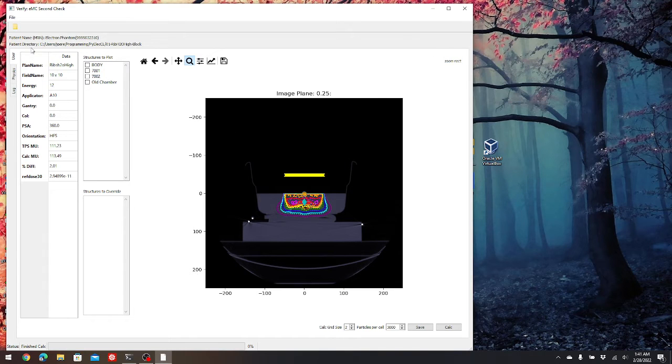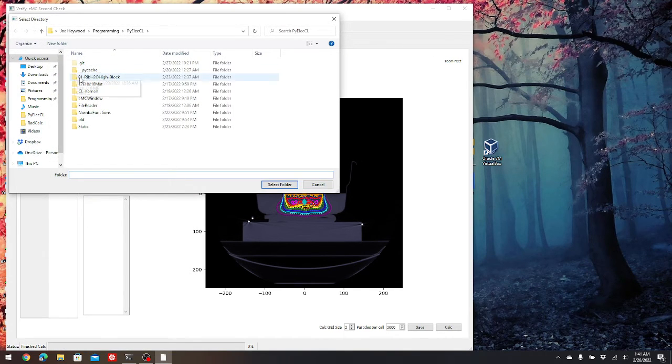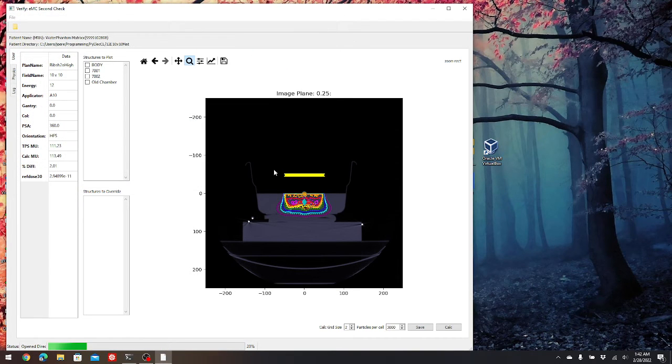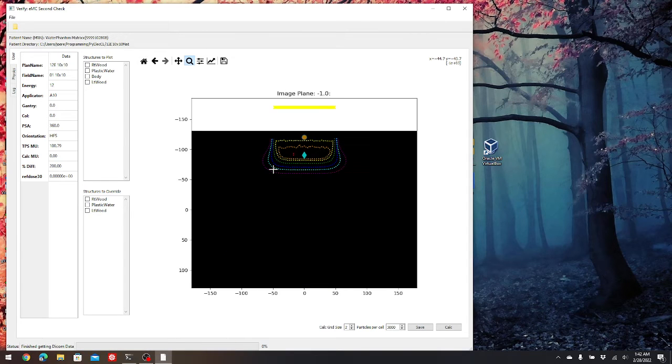So let me open up another one. This is a phantom patient that I made. And the reason I wanted to show you this one is because this is the one you would use for setting up the calculation to your clinic site. So this is just a water phantom that I drew inside of Eclipse.